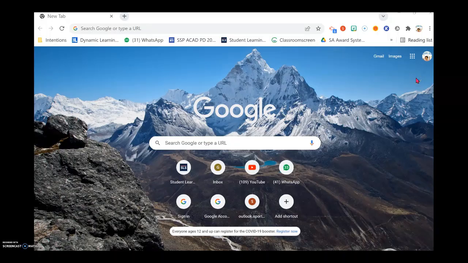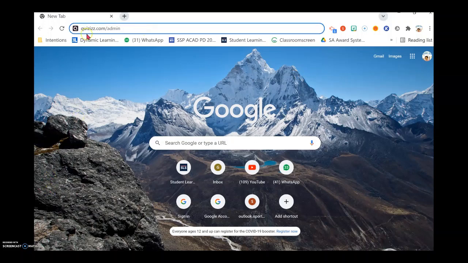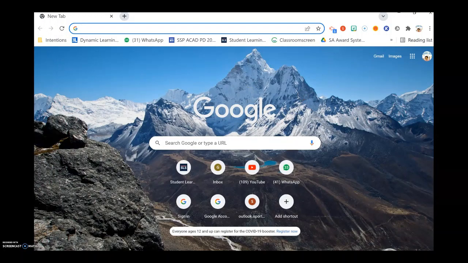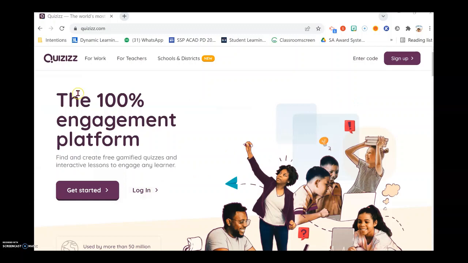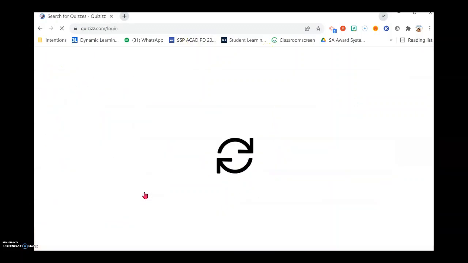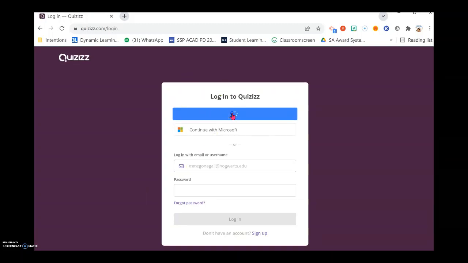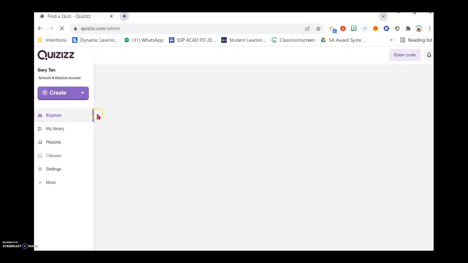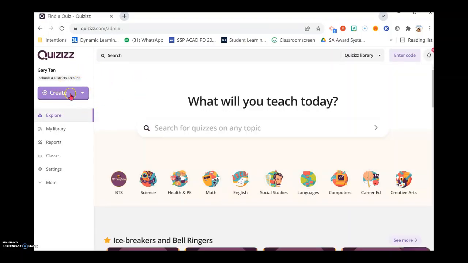Open up a new tab in your Google. Type in quizizz.com and there you go. If you're not signed in, you will get into this Quizizz page. Just click on login, and just click on Google. Log in through Google and then your account will be in your teacher's page, the teacher desktop.